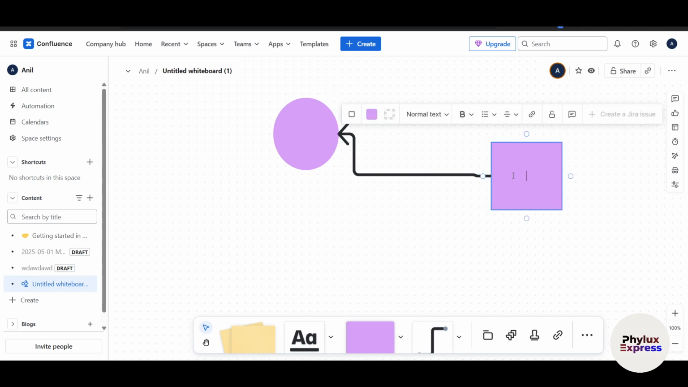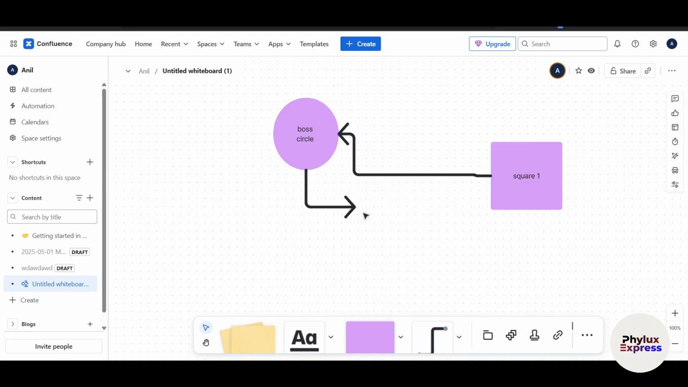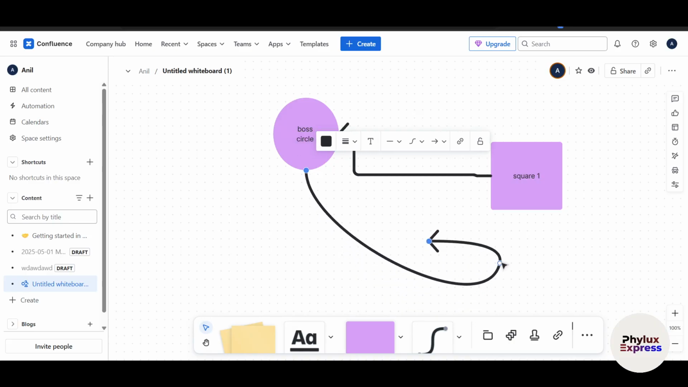Now what is this box? If I just double click on it, I can type here. Let's say this is square one, right? If I double click on it, I can write here circle, or let's say boss circle, right? And let's say I want to create something else, I can just create it like this, right? And I want zigzag or very curved, so I can just create a curve here. I can adjust the curve section however I want, right?